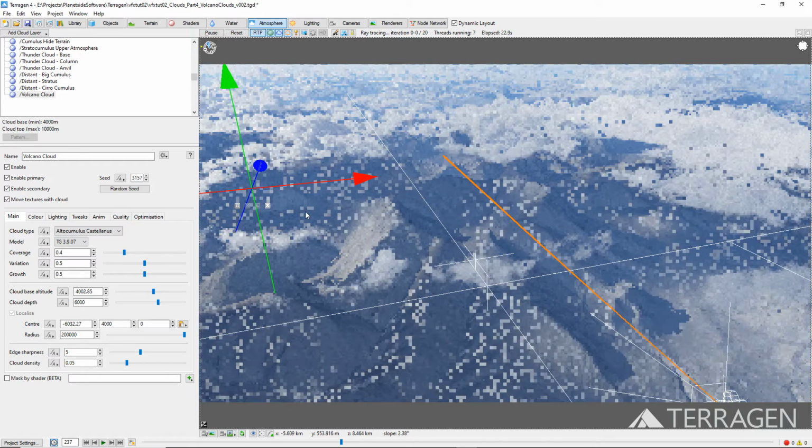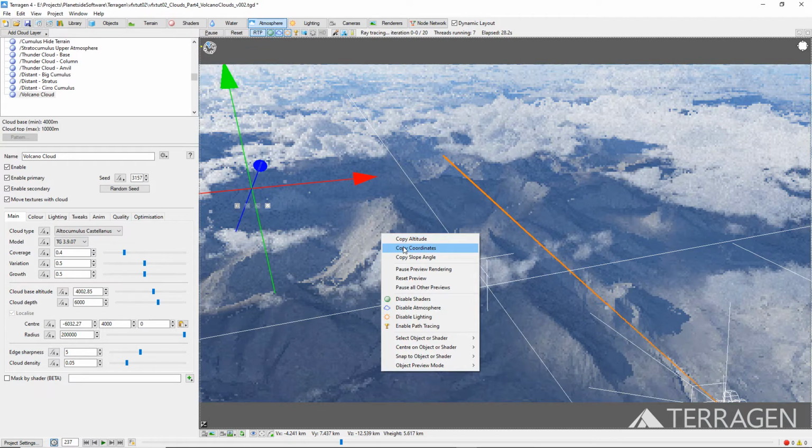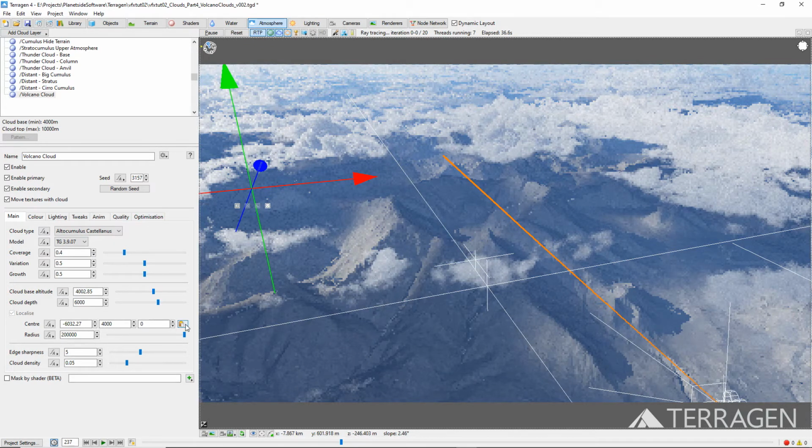Another way to position the cloud is to right-click in the 3D preview with the mouse positioned over the area of the terrain and select Copy Coordinates. Then click on the button to the right of the center setting and choose Paste Coordinates.